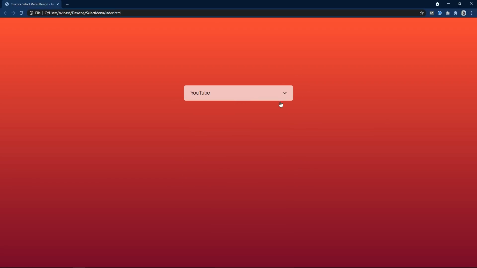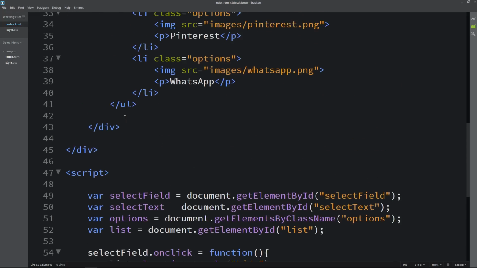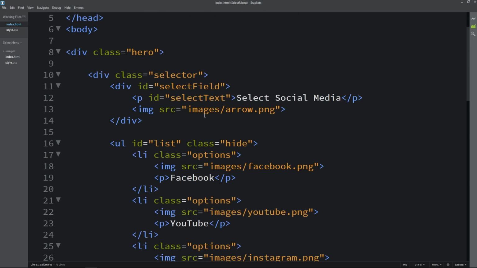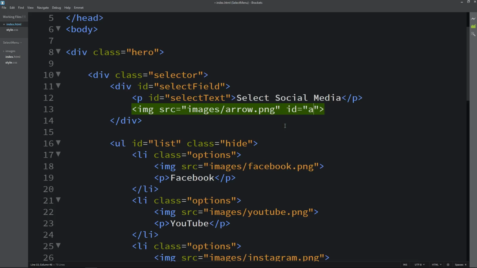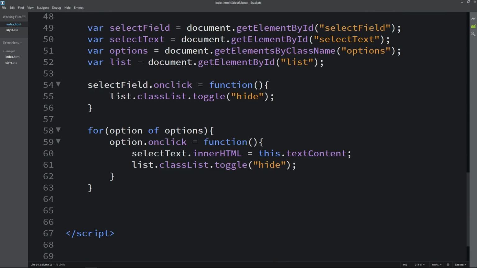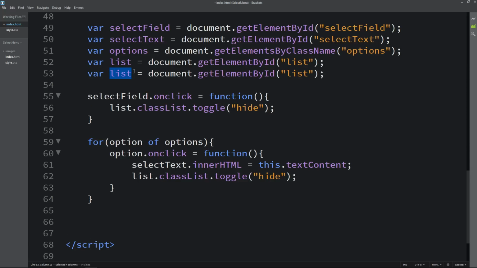Next we have to add the rotation on this drop down icon. It is not rotating right now. So to do that we will just come back and here in this image we will add the ID. The ID I am adding is arrowicon. After that let's come back to the bottom. Here in this script duplicate this line and add arrowicon equal to document.getElementById and the same ID like this.